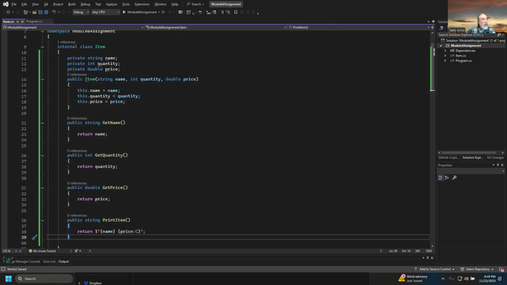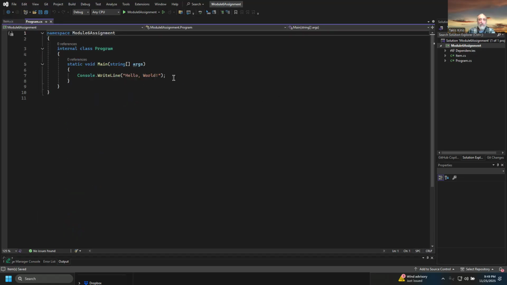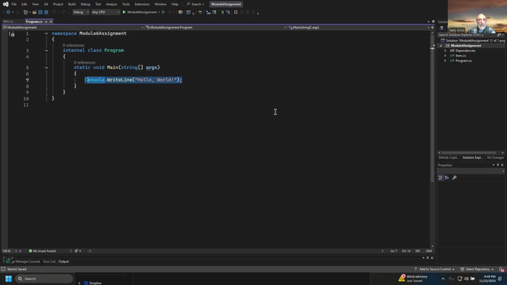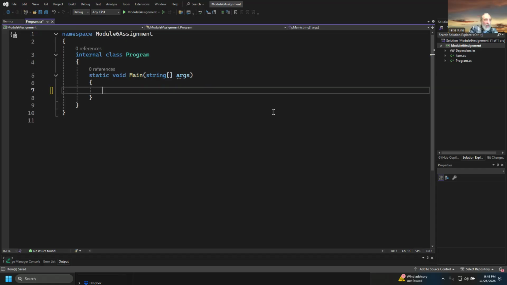All right, I'm going to jump over to the main program class now, and let's start building the program itself. And one of the first things I'm going to do is I'm going to build a list of item, right?